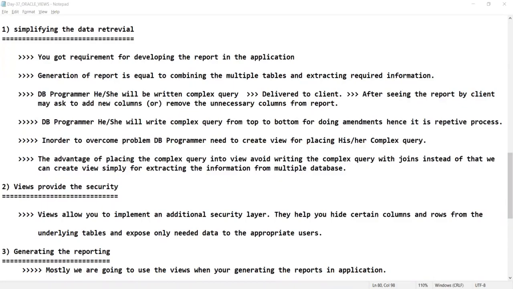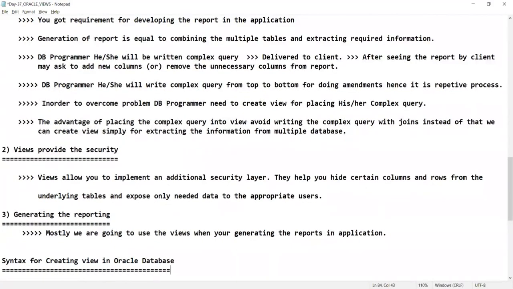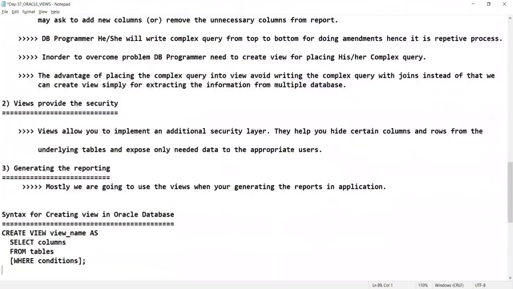So, how can we create a view in the database? The next topic is the syntax for creating a view in the Oracle database. This is the syntax: CREATE VIEW view_name AS SELECT columns FROM table WHERE condition. This is the syntax for creating the view.